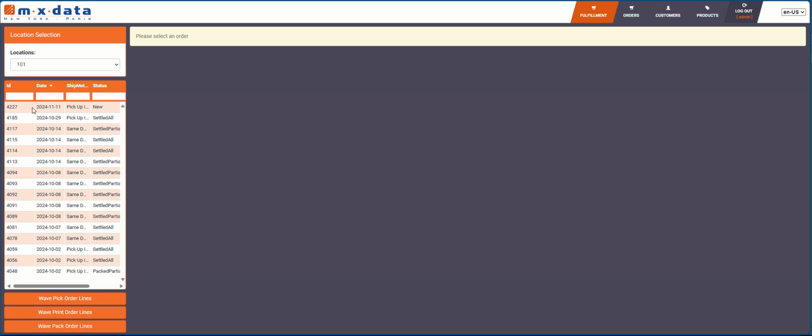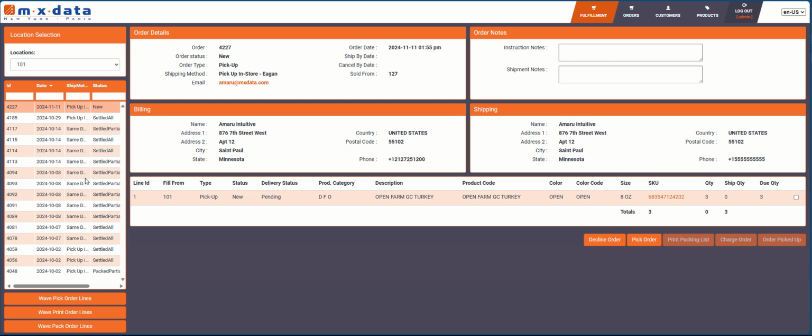Here we can see that order 4227 is in my pickup queue. Now this queue on the left-hand side will consist of open orders that have been allocated to me. This will show either all or part of those orders that are still open and actionable. This list will grow through the day as new orders are created and allocated to me, and it will also shrink throughout the day as I fulfill orders.